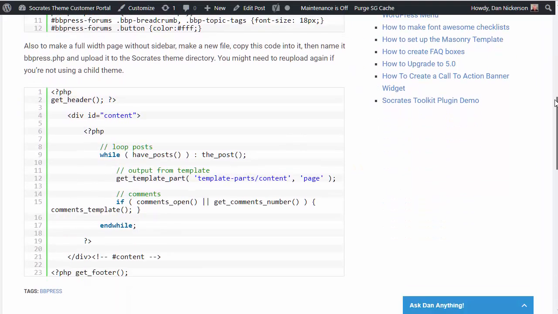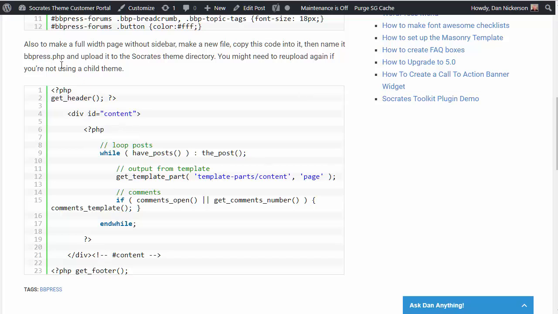And to do that, you would copy this code into a file called bbpress.php and then upload it to the Socrates theme directory. I may add this in the future, but once again, it comes down to options. Some people want a sidebar, some people don't want a sidebar. So if you take an extra few seconds, it gives you both options.